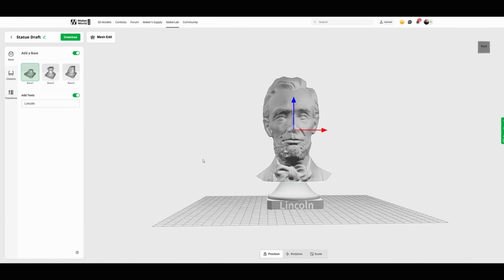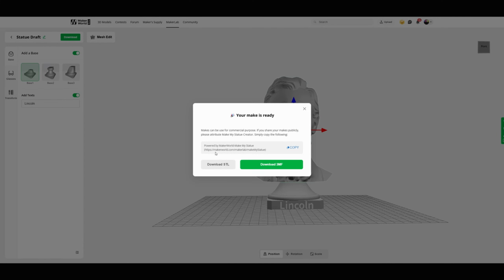In this case, I didn't want to. So I'm gonna download it. I'm gonna download it as a 3MF, and because I'm gonna use this in a video, I'm going to put powered by Maker World, my statue, and the link there.